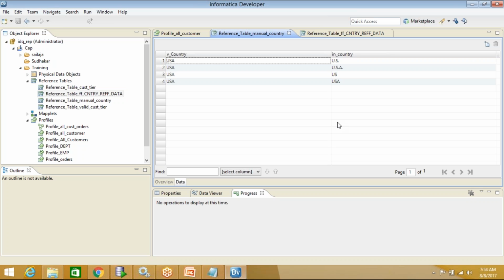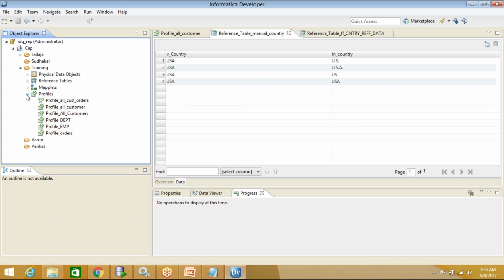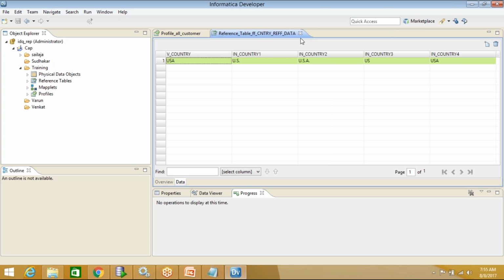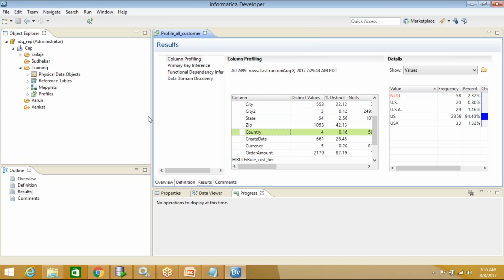Now I am going to rules. A rule is nothing but a specific requirement, a piece of requirement. A rule is nothing but a specific task, a kind of piece of requirement. How to create these rules? Rules we can create through mapplets. Just let me show you how to create rules.